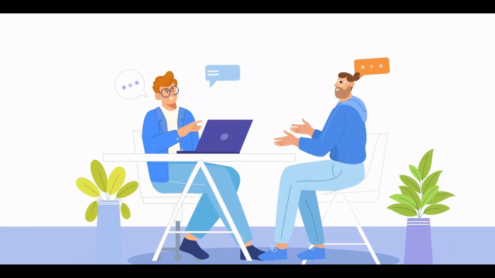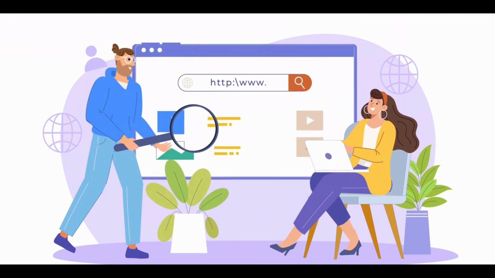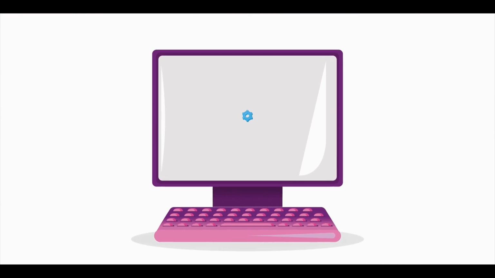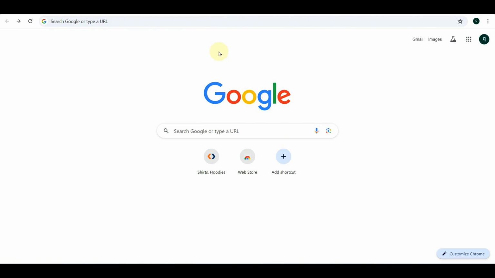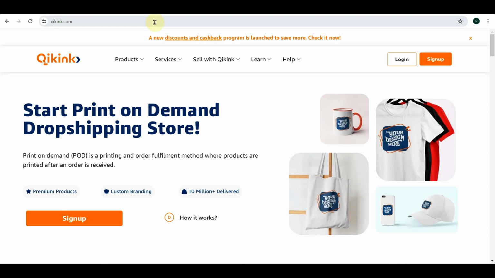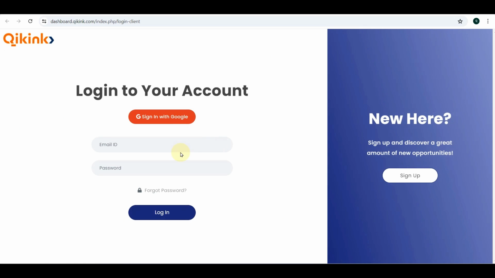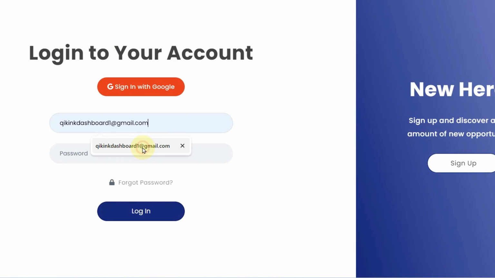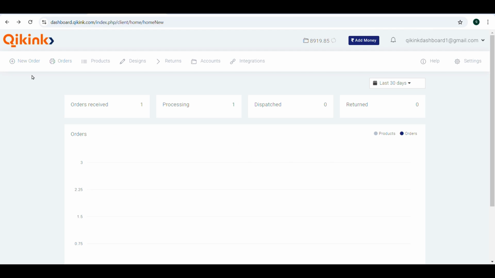Welcome to Qikink. In this video, we will get familiar with the Qikink dashboard menus and learn to configure our Qikink account settings. Overview of the Qikink dashboard. Open your browser and enter qikink.com. In the top right corner of the website, click on login and enter your email address and password to access our Qikink dashboard. Now, you can see our Qikink dashboard.